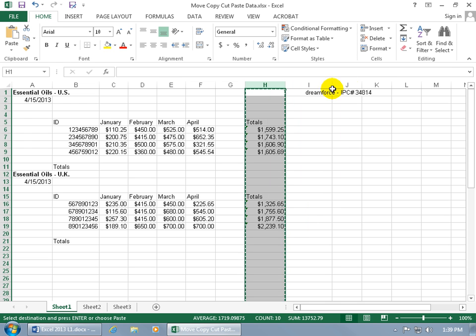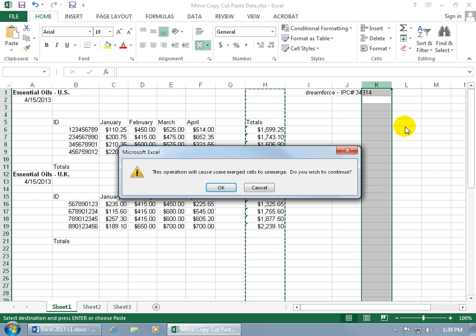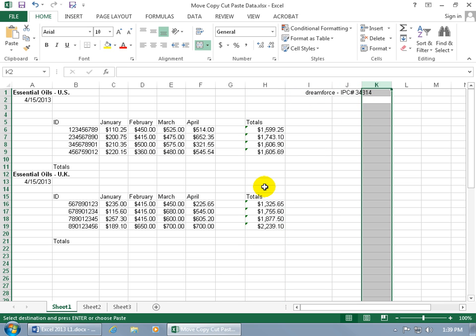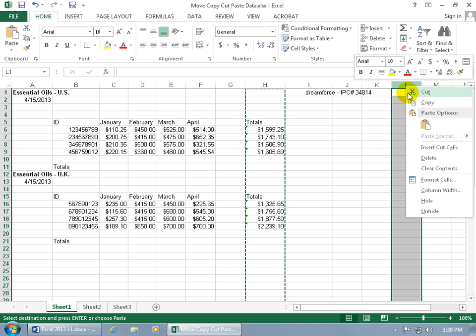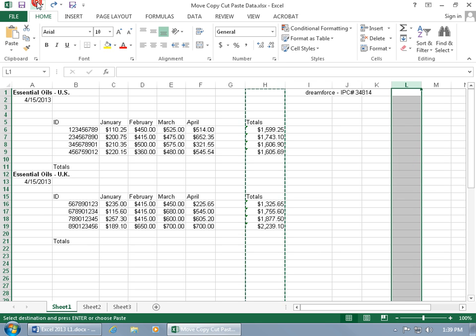We can cut that, and then right click on column K and go down to the paste option. And if I'm pasting into a cell that's taking up or has been merged with other cells, let's go ahead and click cancel. I don't want to do that, is what I'm saying. Let me go ahead and right click on column L and go down to paste, and there we go. I'm going to go ahead and hit undo and hit the escape key to get out of that.